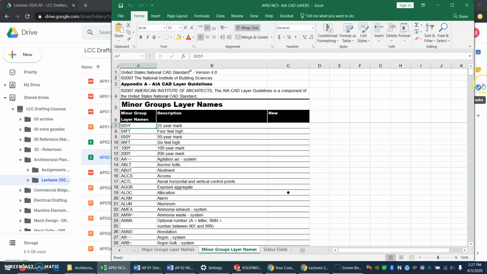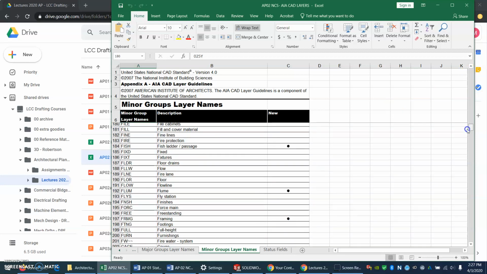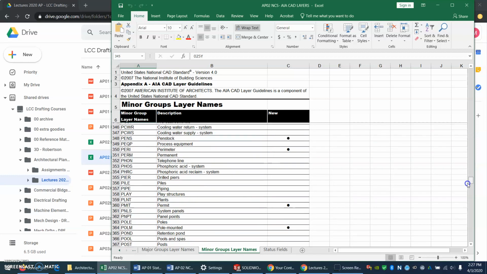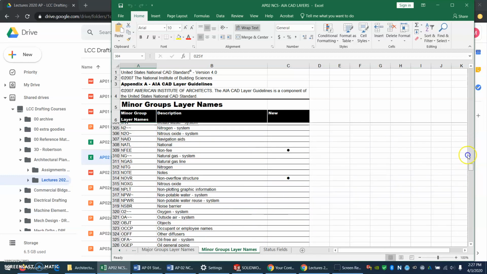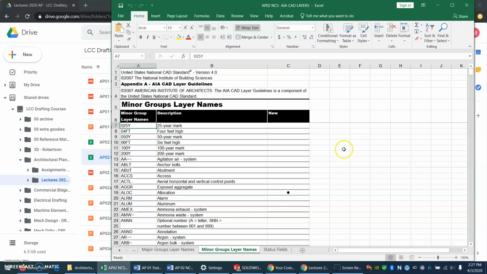Then the next tab over here along the bottom is the minor groups names. So here are also many, many, many minor groups. Demo, existing, future, and a whole bunch of other stuff. You could also do Control F to find what you were looking for in this list.